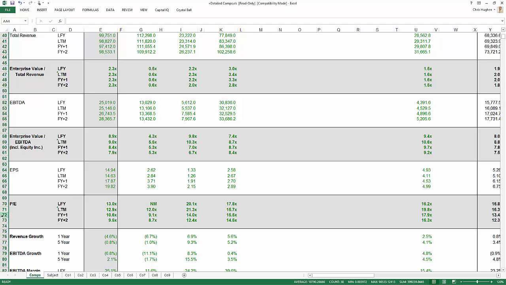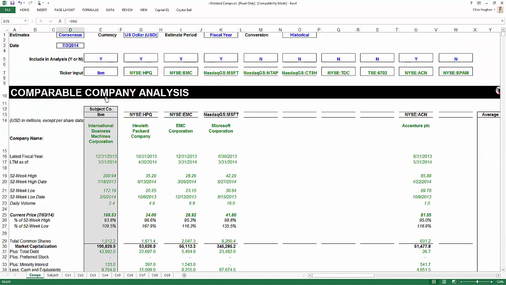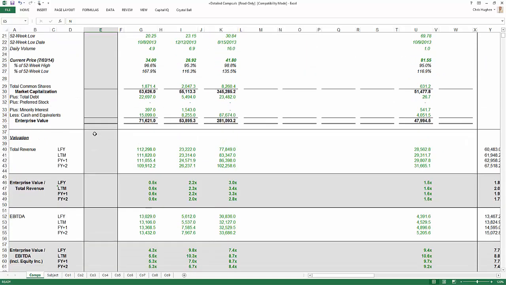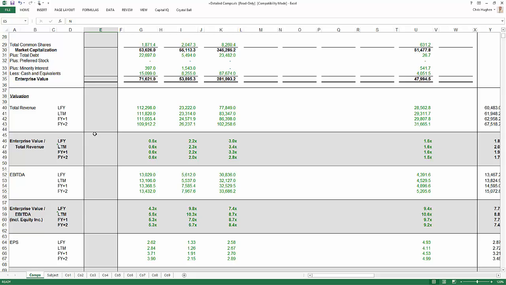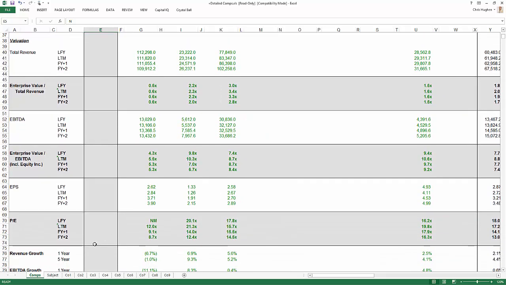So again, we're going to use the PE. We're going to use the next fiscal year's earnings. And the other thing that we need to do is change this to no, because it's circular logic to have the company that you're trying to value included in the analysis. You just want to look at the comparables. You're assuming the comparables are priced correctly.